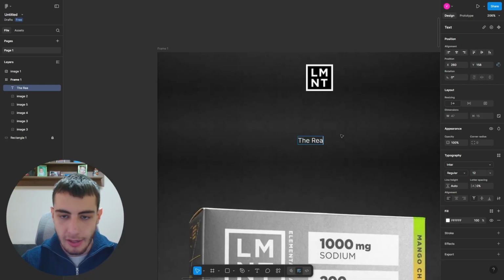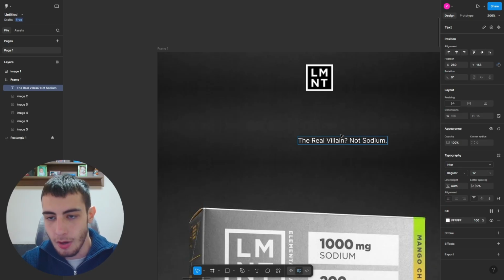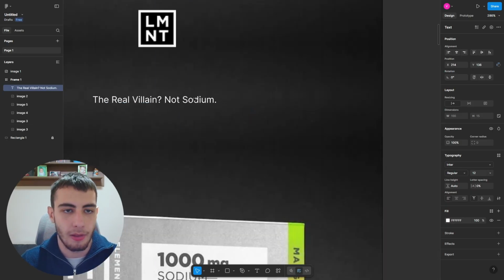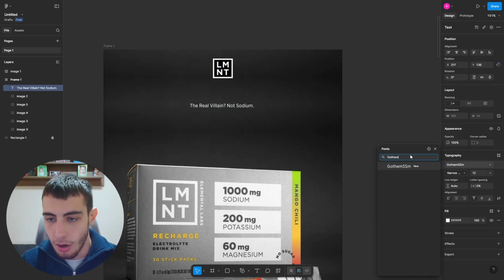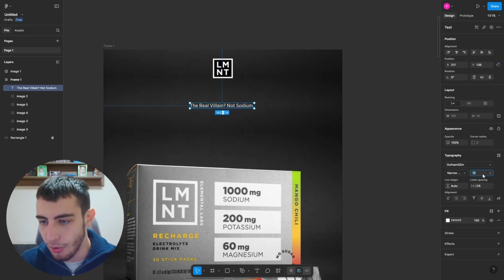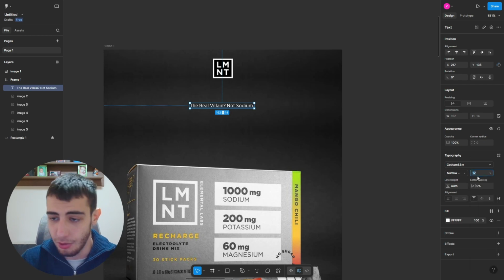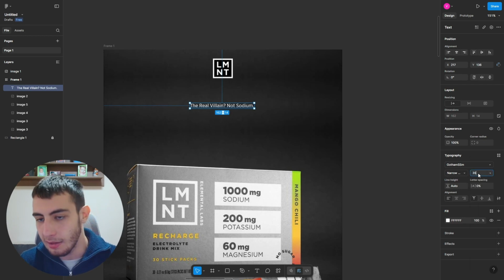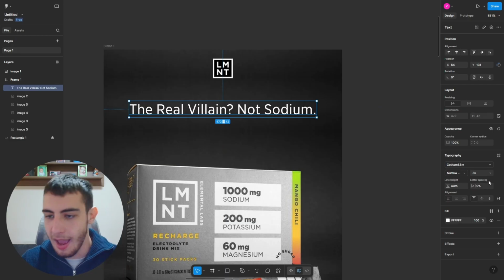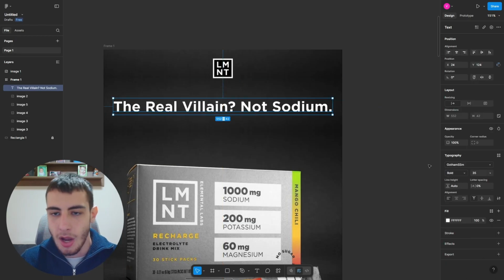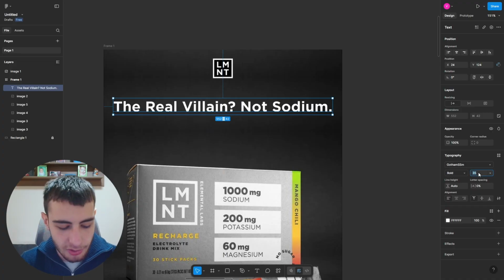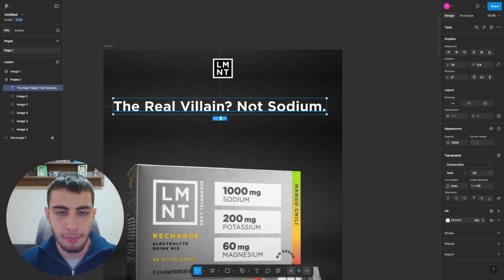So, the real villain, not sodium, right? Not sodium. This is our headline, like that. Boom, perfect. Just kidding, we have to make it bigger, okay? We have to change the font first, Gotham SSM, like that, and then we're going to make it bigger. So you change the size of the font here, you can see, let's say 35, like that. Now, I would like to change this from narrow book to bold, like this. We might make this slightly smaller, like 34, for example, like that.